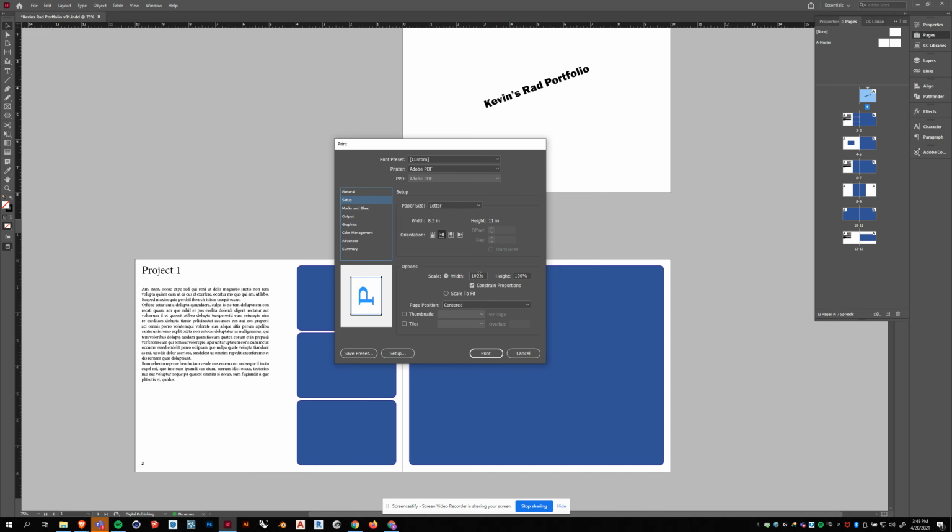For our scale, we want it to be 100%. I don't want to scale down my print whatsoever. And I want the page position to be centered. That's on purpose, and I'll show you why. The default might be something like upper left or something like that. Put it on centered and double check that scale to fit is not checked. You just want the scale to be 100 and 100.